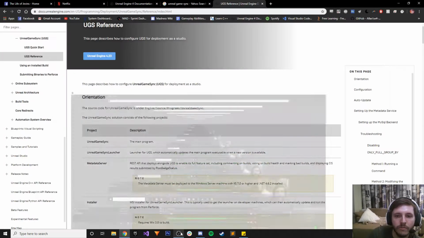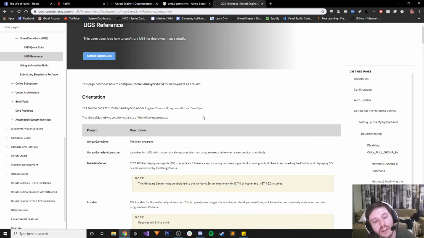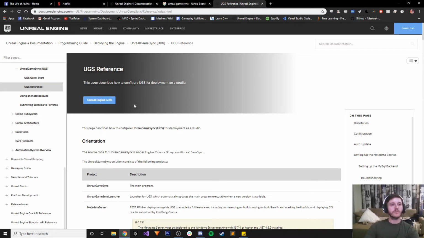So on this stream, we're hopefully gonna be seeing something about Unreal Game Sync. I have the documentation up here. Unreal Game Sync reference. This page describes how to configure Unreal Game Sync for deployment as a studio.